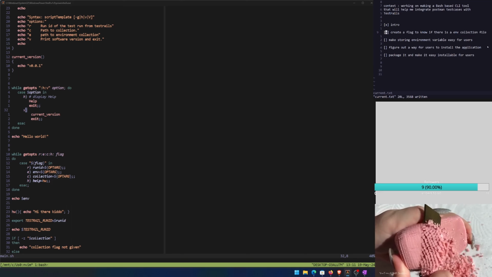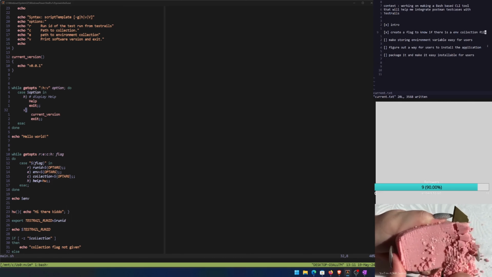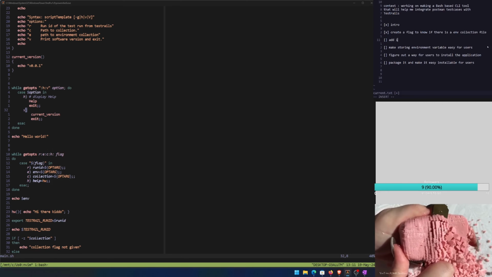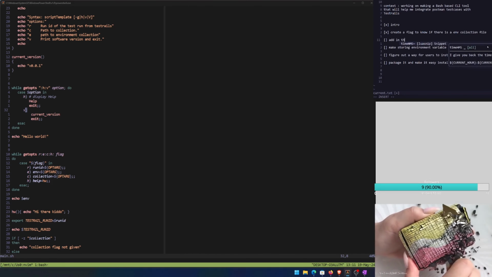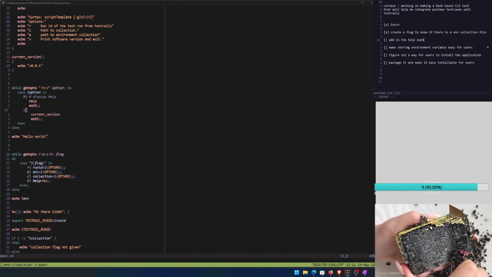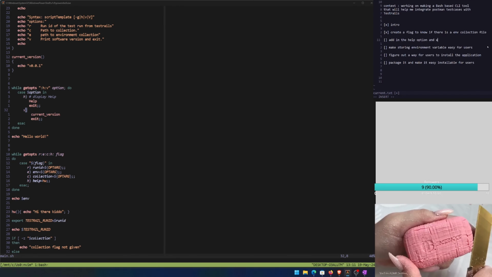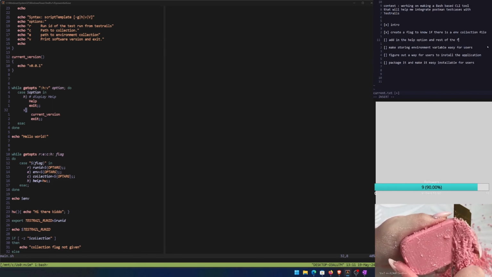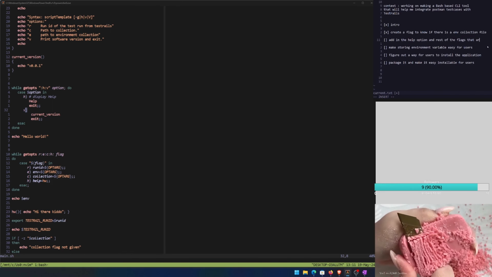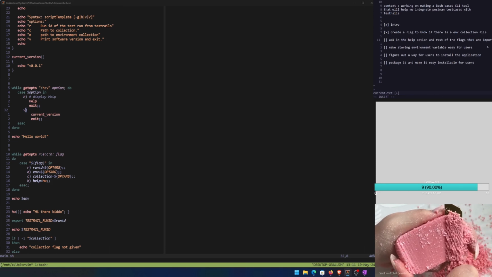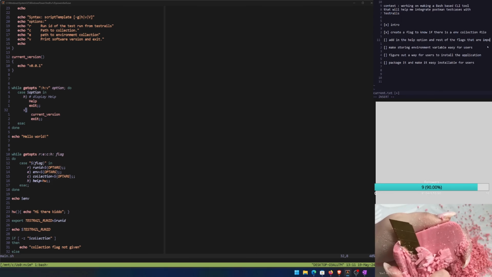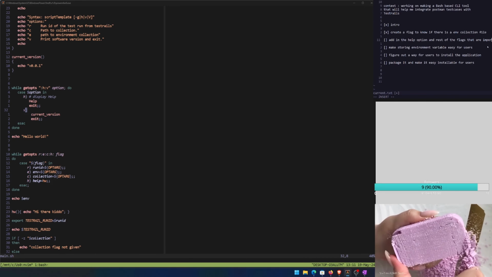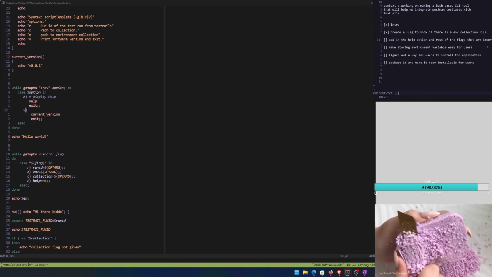But let me update the things which I did now. The help option, rest of the flags that are important, important A for user understanding.